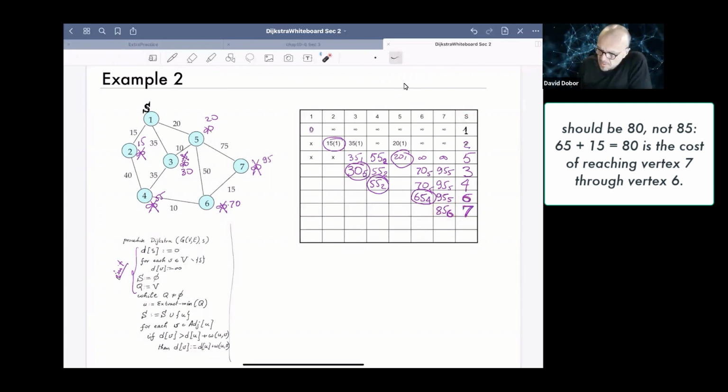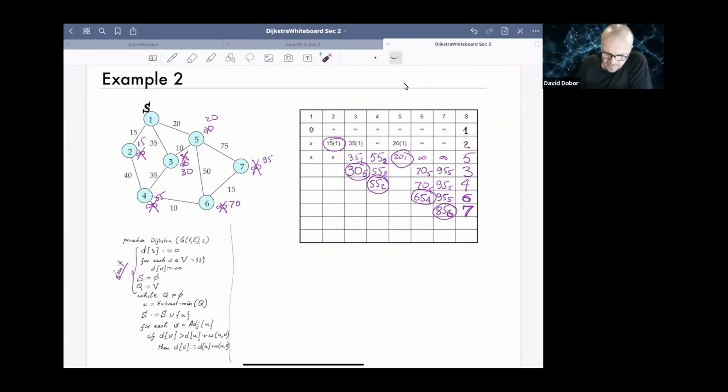Okay, so that's it. Now look, 85. Then I come back to this line. Looks like my queue is empty. There's nothing left here. So I'm done. Exit. Okay, great. So this is the run of Dijkstra.